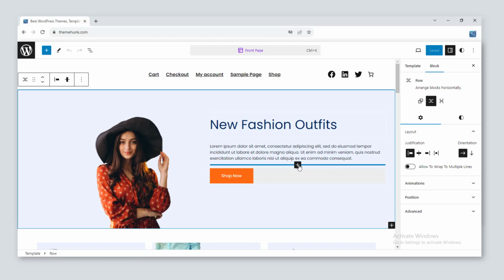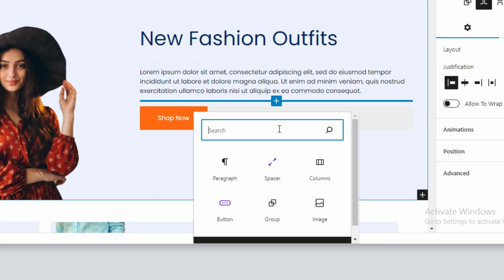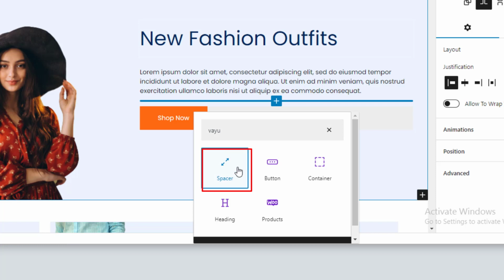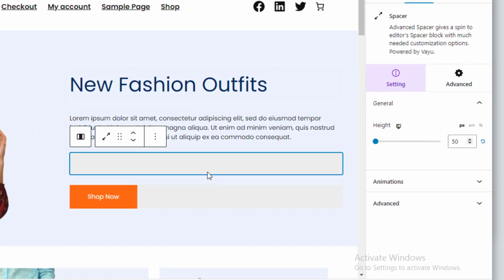Now open the blocks and search Vayu. This is the spacer. You can adjust the height of the spacer with this line smoothly.